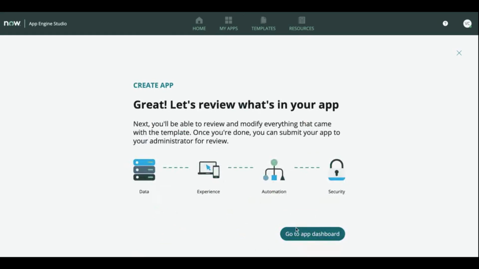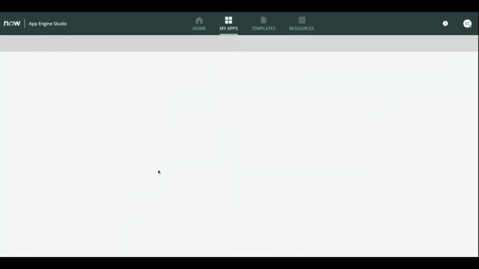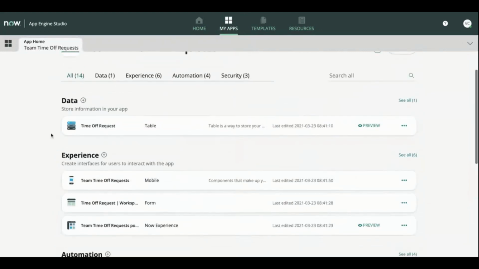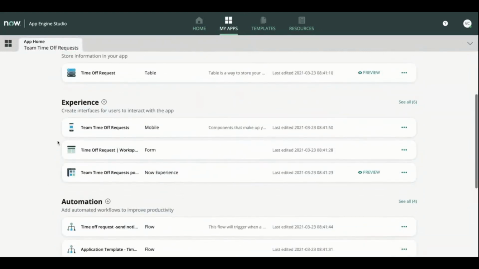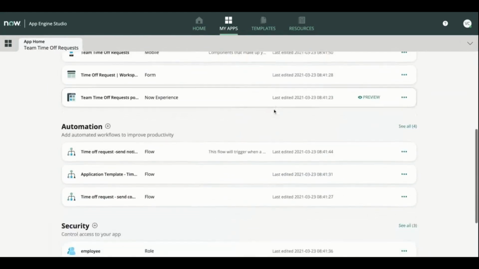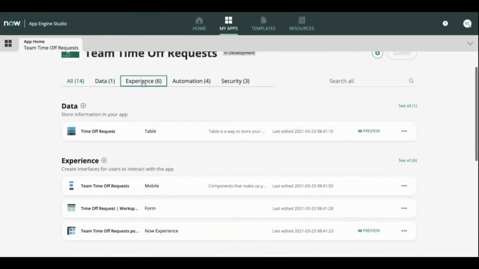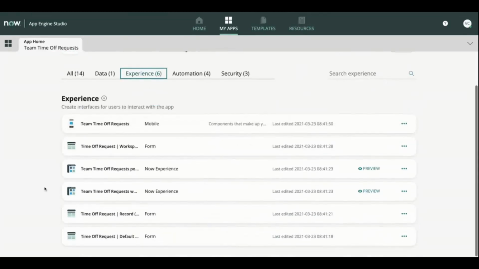There we go. All right, so now I'm going to go ahead and go over to my app dashboard. And there you have it. You see that there's already data. We have our experiences. There's actually 6 different experiences, 4 different flows, and then the security associated with that. Just to give you a better idea, here's all the different experiences. So this application includes a mobile app, a few different forms, a workspace, as well as a portal, which is pretty cool.